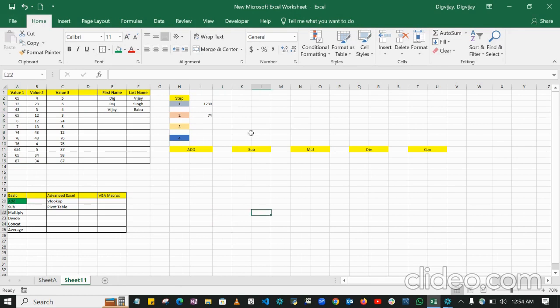Coming to the subtraction part, we start the formula the same way: equal to, open bracket. The subtraction is between two numbers. I want to subtract this value from this value. So open bracket, select this one, A2, then minus from the keyboard, and then select this 5. Close bracket, enter. That will be your subtraction value.